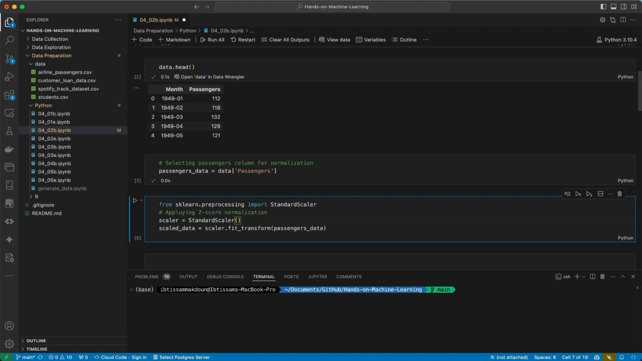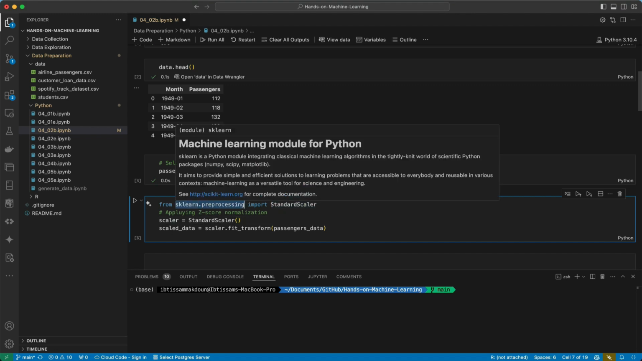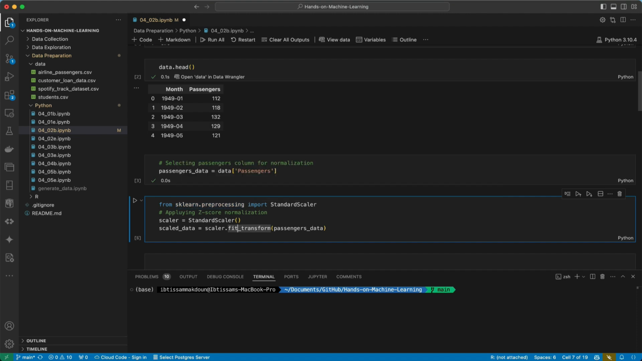We first import the StandardScaler class from the scikit-learn preprocessing module. Then, we define a scaler as follows: scaler equals StandardScaler. This creates an instance of the StandardScaler class, which we will use to apply z-score normalization to the data. Here, this method does two things.